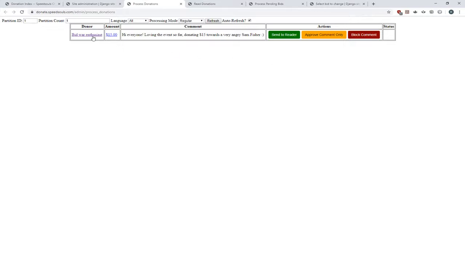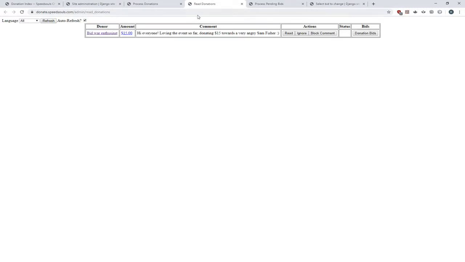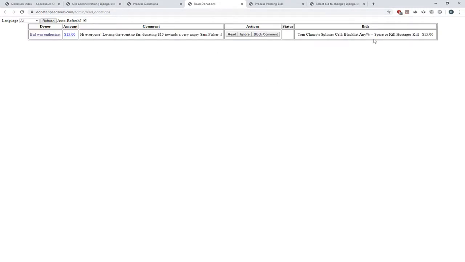And this next one here is for a bid war. So, we have $15. Before you read out your donation, you check it, so everything's fine, your donor name is fine, the comment is fine. And for our actions, we're going to send this over to the read donations page. And then once it's up here, donation bids should work. There we go. So yeah, that's what I was looking for.